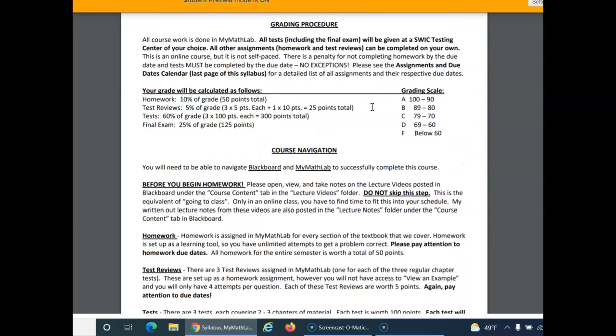All right, the grading procedure. You're going to do all of your assignments in Mymathlab. Tests, including the final, are given at the SWIC testing center of your choice, meaning you can use any of our testing centers, whether it's Belleville campus or Granite. All other assignments, meaning homework and the reviews for the test, you're doing on your own at home.